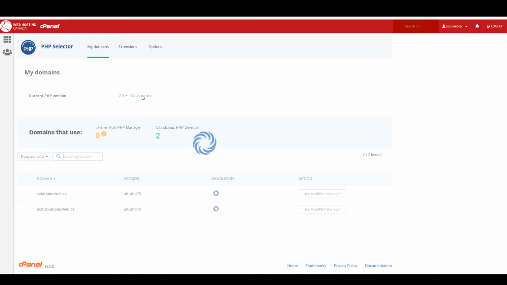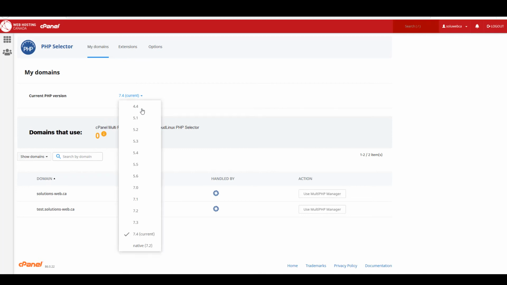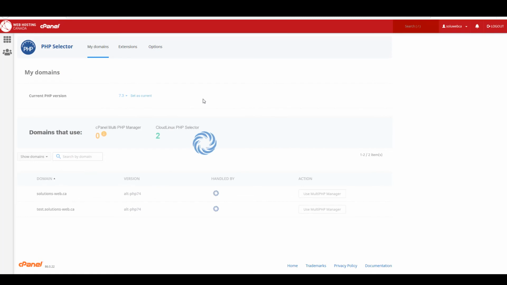Now, before you do this, you would want to make sure that your websites are going to be as compatible as possible with the new version of PHP, and if there are any problems, you can always roll back the change easily, exactly the same way as you made the change in the first place. So that is how you update to the latest version of PHP in just a few clicks.